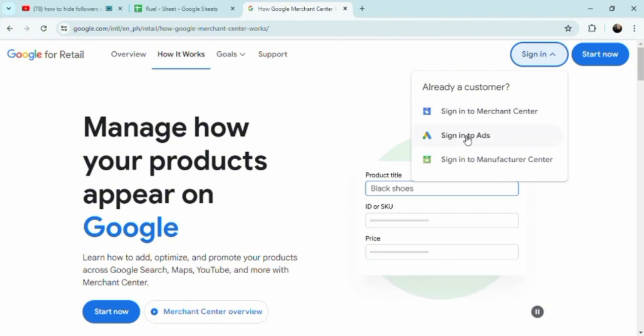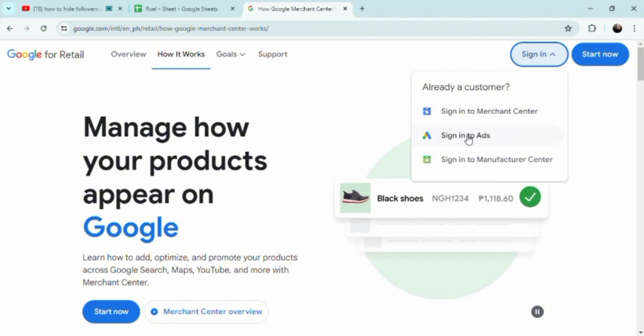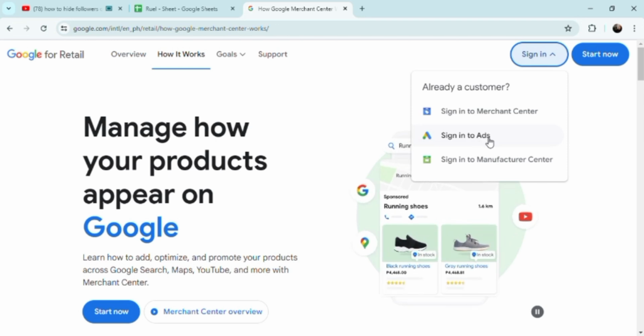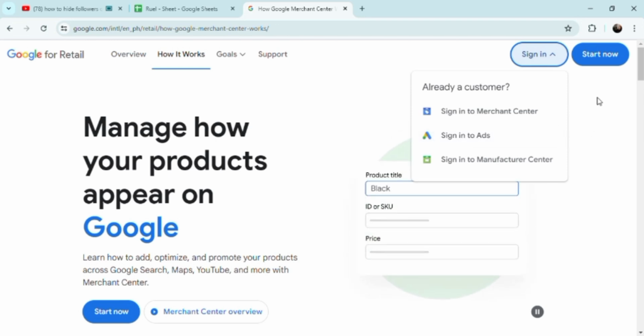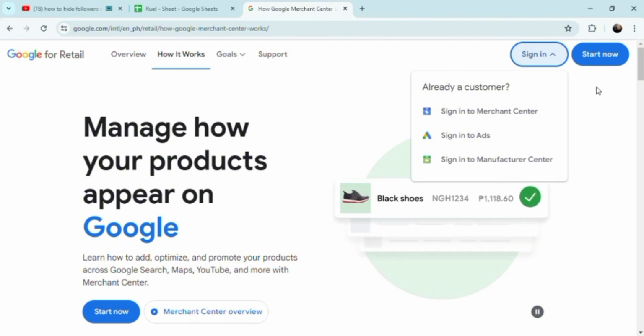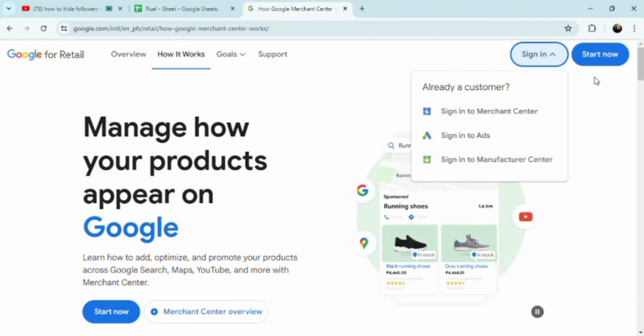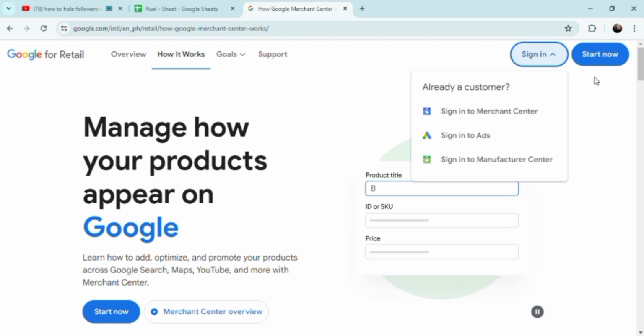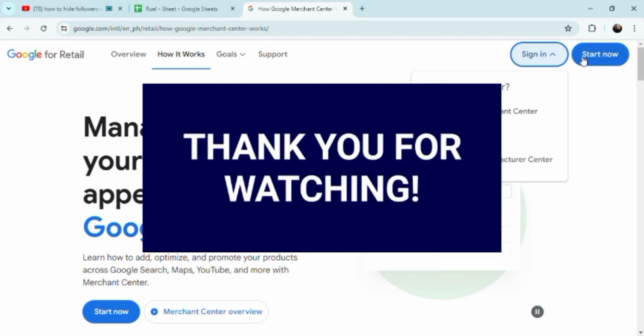It all depends on, okay, see that? Sign into ads. It all depends on which account you're using on Google at the moment. So, once you click on sign on to ads, it'll automatically do that, if you're using the account that you know you want to on Google.